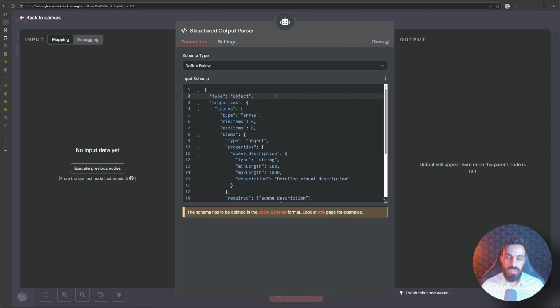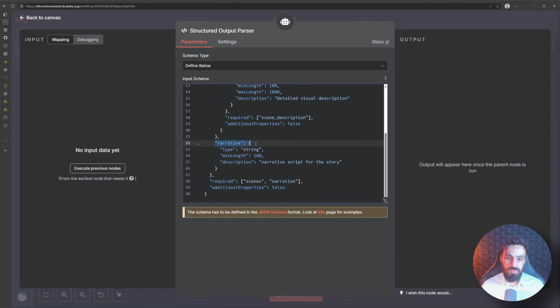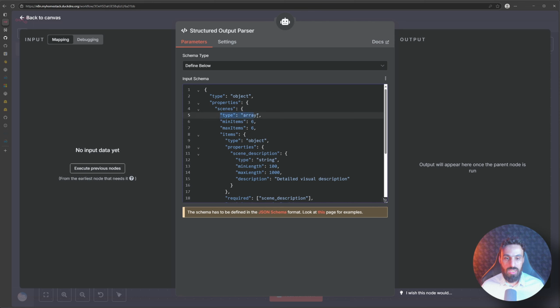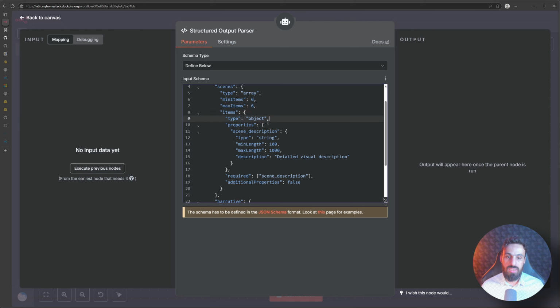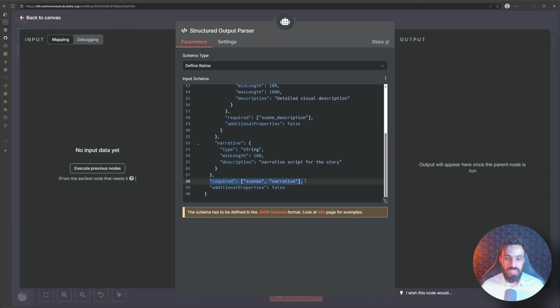So it's a type object that we are looking for, a JSON, with different properties, 2 of them actually, the scenes and then the narrative. And then for the scenes, we are asking for an array with exactly 6 scenes. And each of those will be an object that has an entry called scene description, and the content of that scene description would be a detailed visual description of that specific scene. We are saying that the scene description is a required parameter. At the end, we are saying that the scenes and the narrative are required and no additional properties should be given.